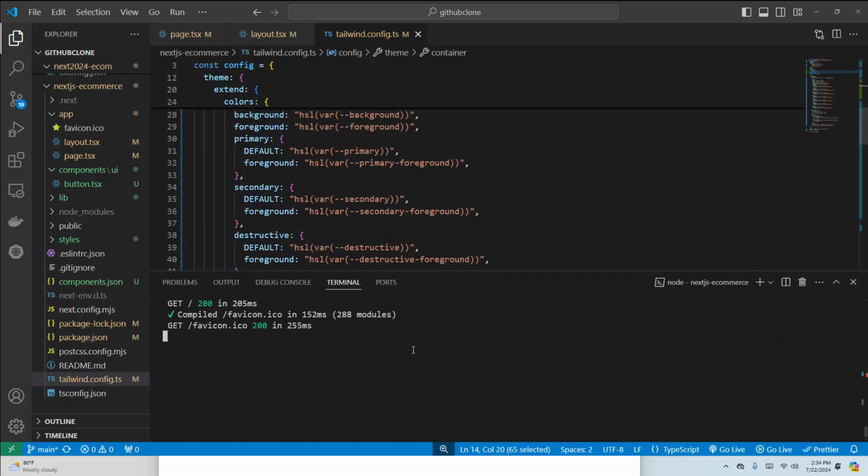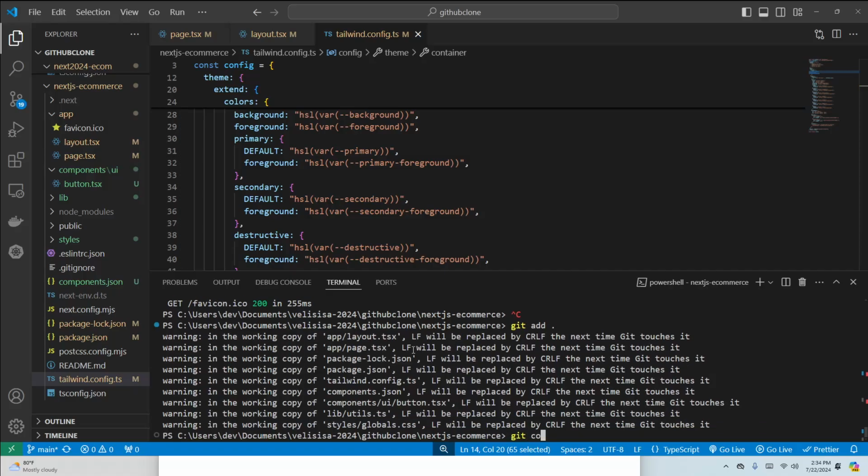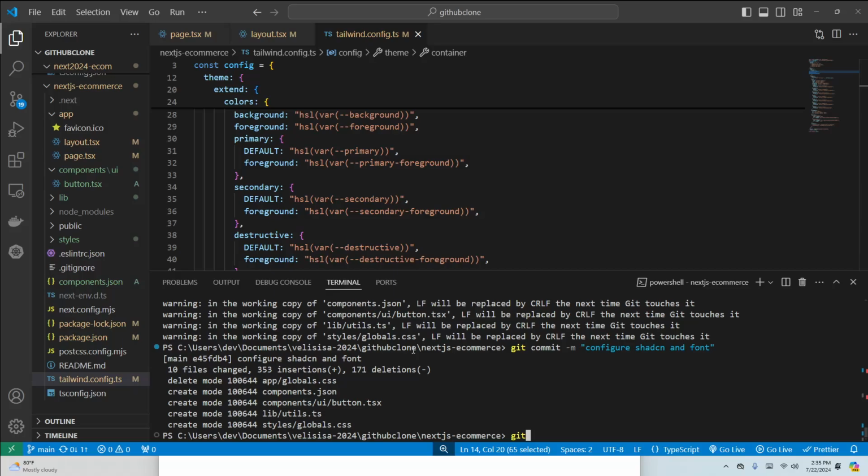So git add, commit -m. I don't know, I just put some name to commit. So initial commit we have done. Create next app with shadcn, right? So we can call it setup shadcn, or configure. Okay, configure shadcn and font. So enter and git push.